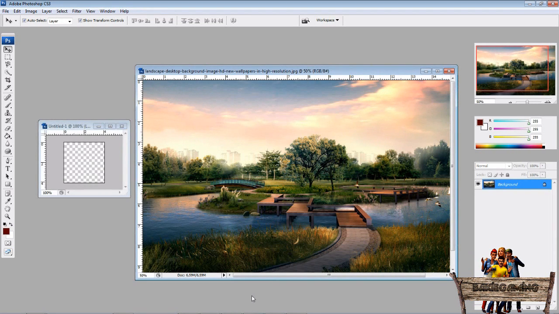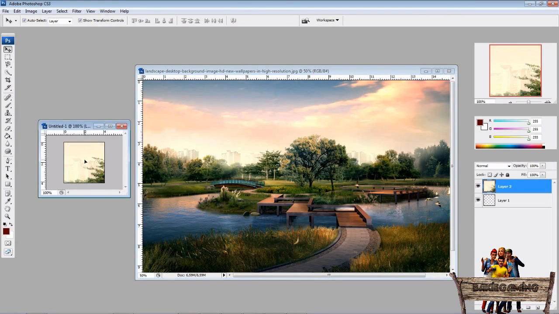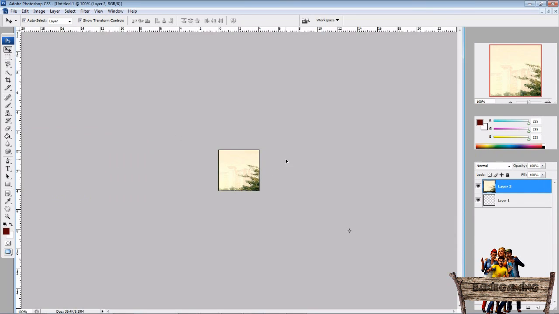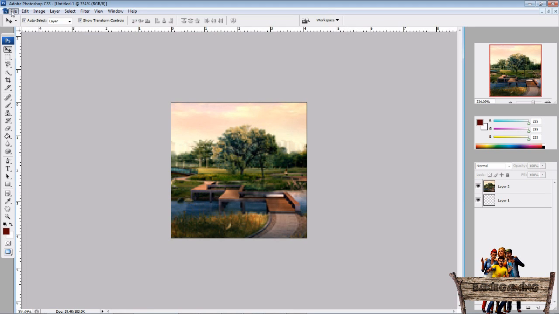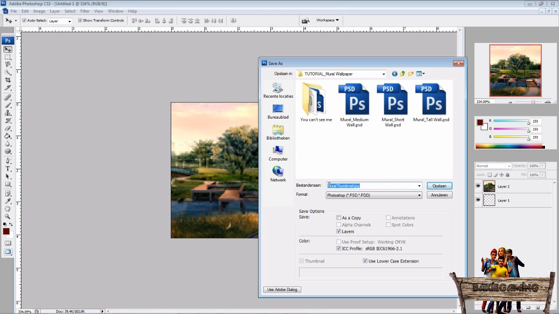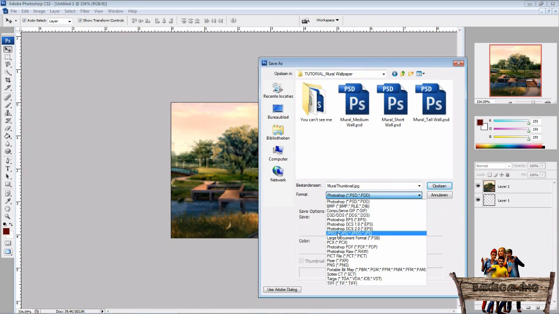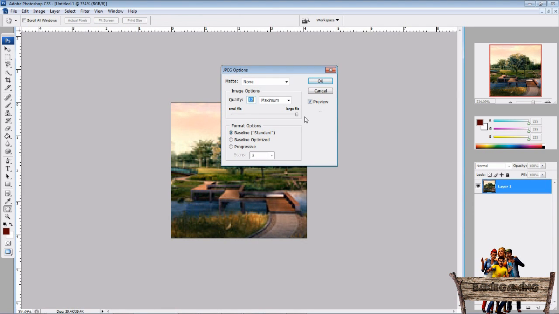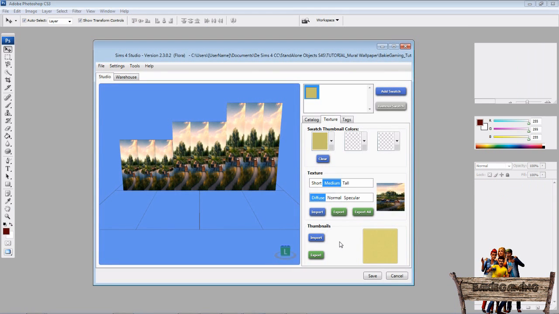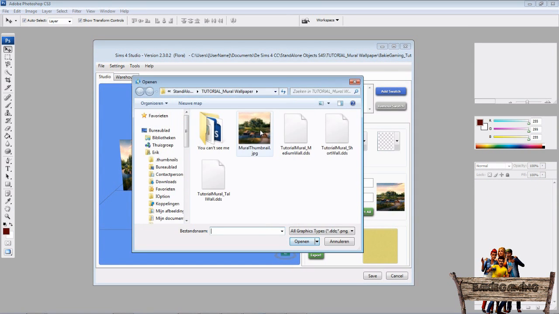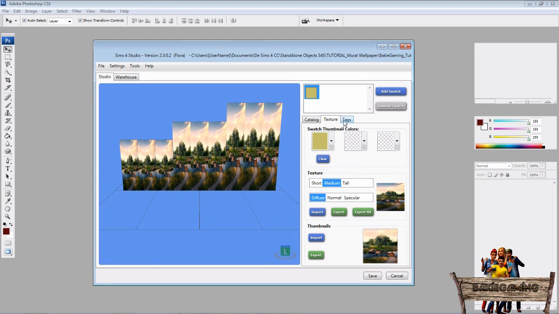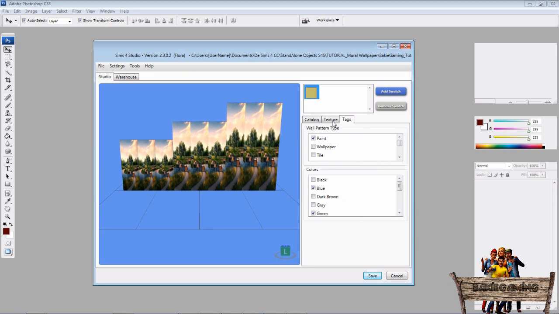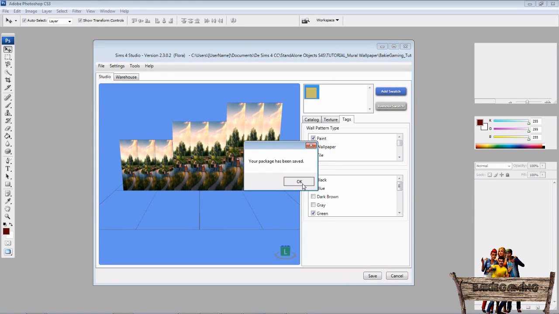Then click OK. Now open up your image again and drag it into the square. Then enlarge this window and resize the image so it fits the square. Then go to File, and save as. Now name your thumbnail and for format choose JPEG. Then hit save. You can make the quality 12 and then hit OK. Back in the Sims 4 Studio, click Import, select your thumbnail and click Open. Then click on Tags. Now select your desired wall pattern type and colors and after that click Save and OK.